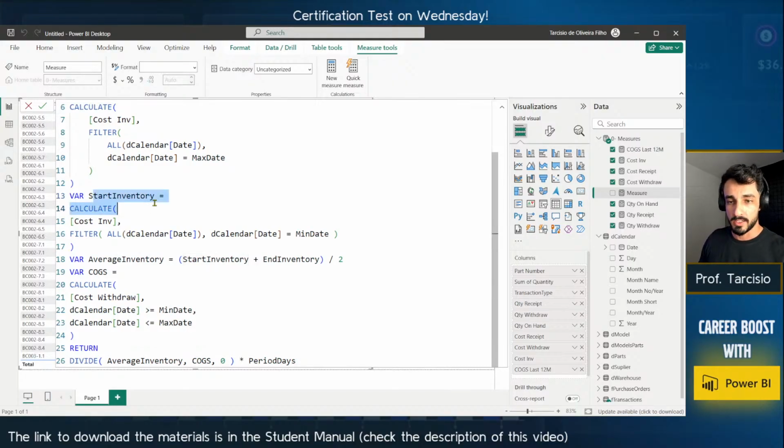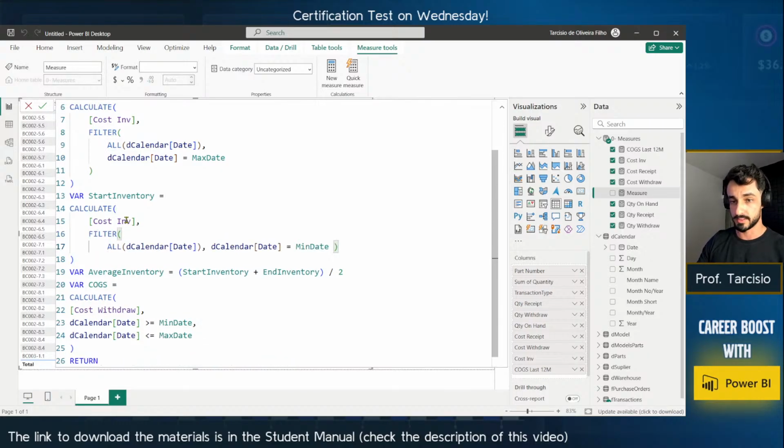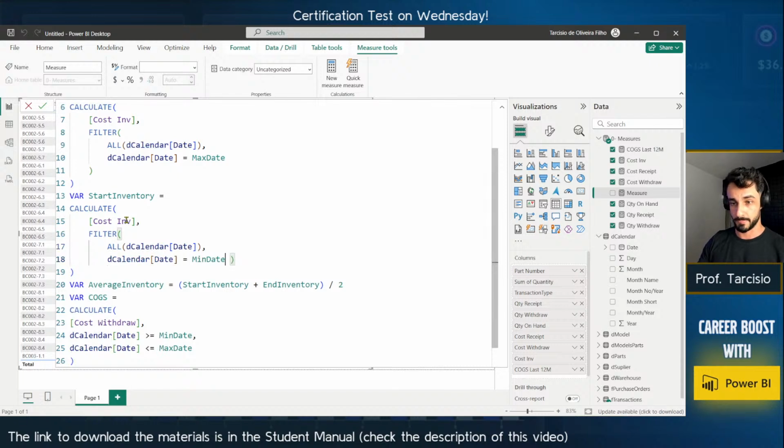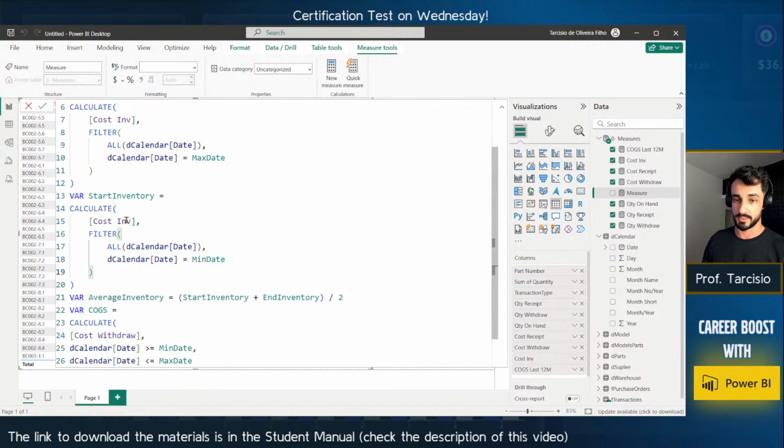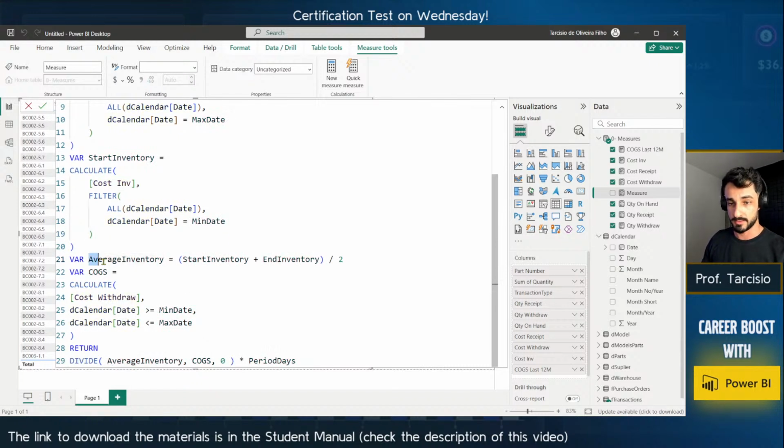var start inventory. Now it's doing the same process, but on the opposite side to get the starting inventory instead of the end. Okay. And then the average will be the start plus the end divided by 2. And then finally we have the COGS. We don't need the COGS to be calculated again.